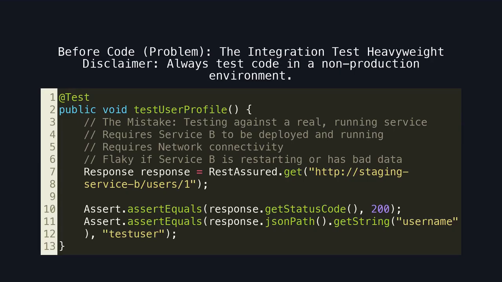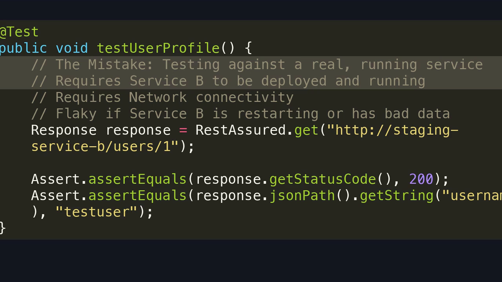Before code, the problem: the heavyweight integration test. Disclaimer: always test code in a non-production environment. This test creates a hard dependency. You cannot test Service A unless Service B is live. If you have 50 services, managing a stable environment where they are all green simultaneously is an operational nightmare.